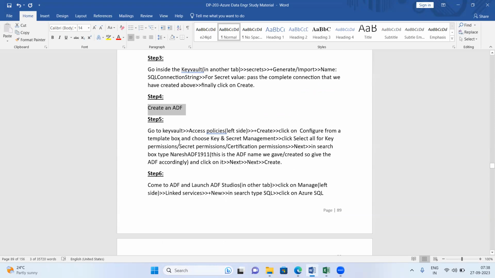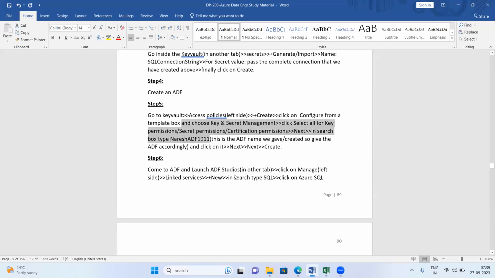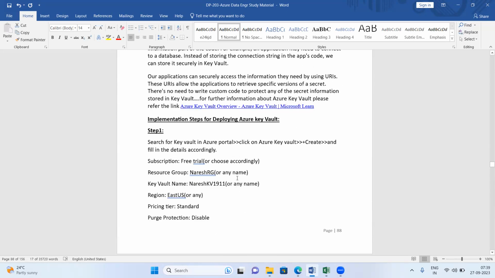And I will try to access resources like my SQL database via key vault, not by the authentication method that we have been doing straightforwardly all these days. Instead of using that, we'll use this approach. We'll take the key vault and try to access the key vault from our ADF. Fine. So I'll start the demo now.